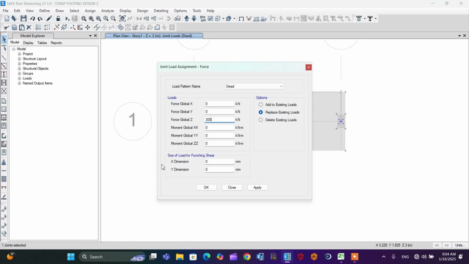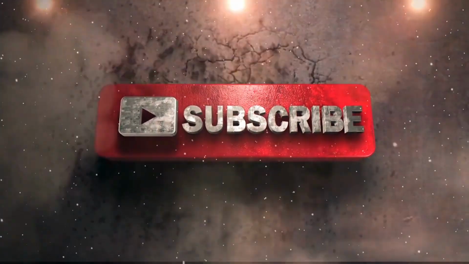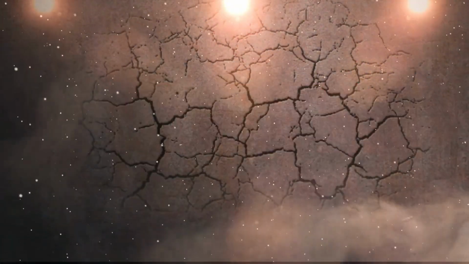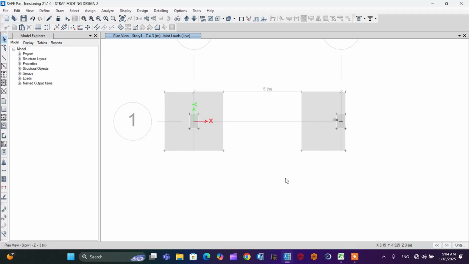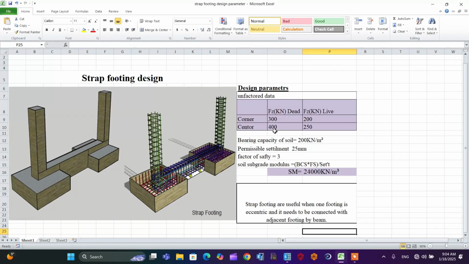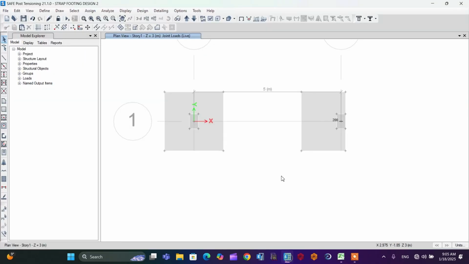After that, don't miss, you have to put your size of load for punching shear, that is the column size. To get the punching shear design, the column in the x direction is 300 millimeter and in the y direction is 500 millimeter. Make it okay. So the dead load is assigned like this. In a similar way, you have to assign your live load, that is 200, to the face column. Have to change it as live. Make it okay.